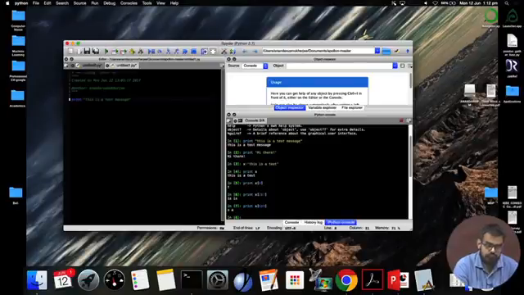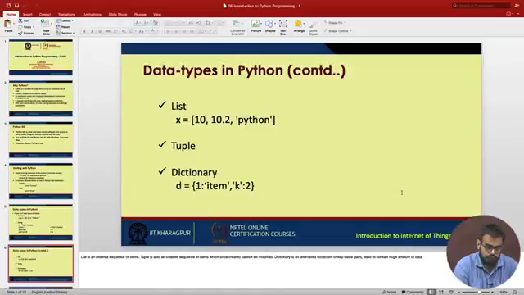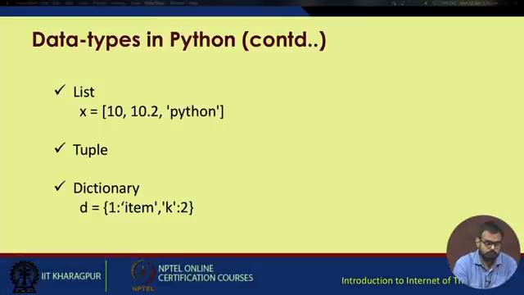Right, S space A, right? So it's fairly simple to understand. Now various other data types are there. You have a data type called list. So list is an ordered sequence of items, right?